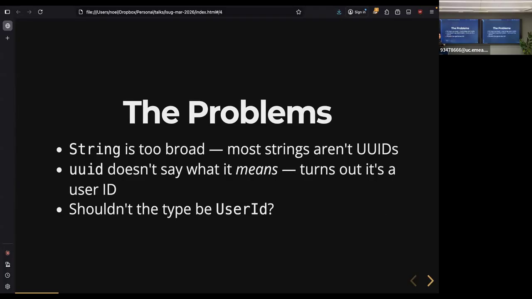Also, as Zainab pointed out, the UUID doesn't tell us what it actually means. What's the semantic meaning of this? It turns out it's a user ID. This was a system which was basically a single user system. It was the user's ID. There's no way of telling this without tracing the code back.